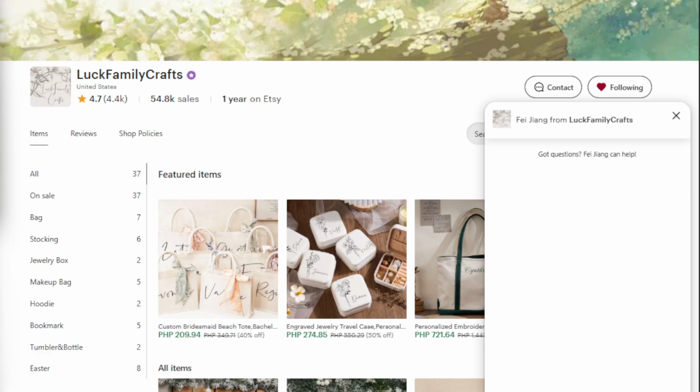After crafting your detailed request, the final step is to send it to the seller for approval. Think of this as handing off your creative brief to the artist. They'll review your request to ensure they can meet your expectations and will likely respond with any follow-up questions or a quote for your custom piece.